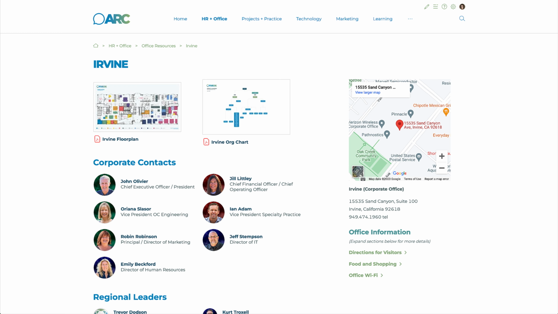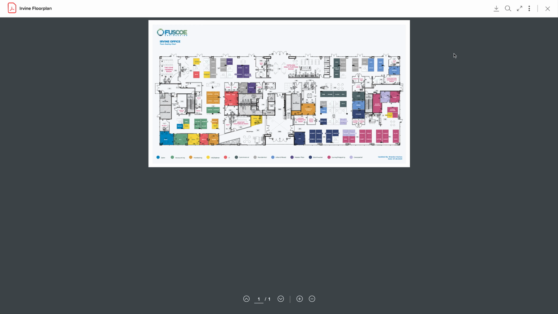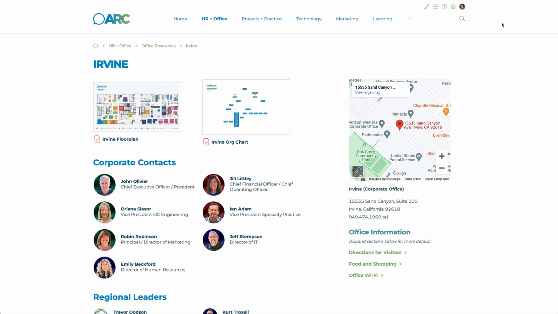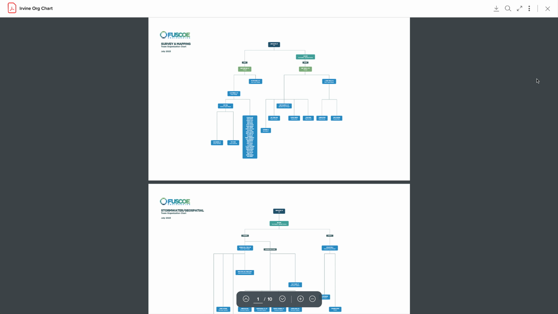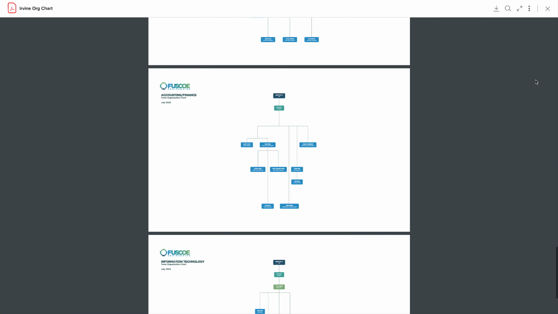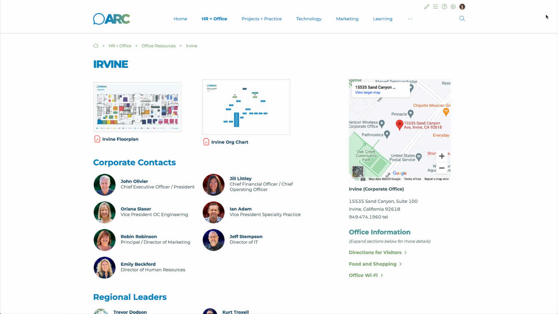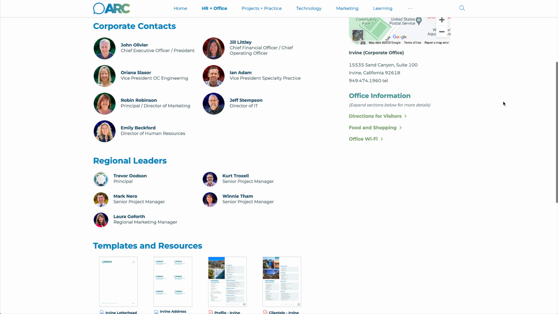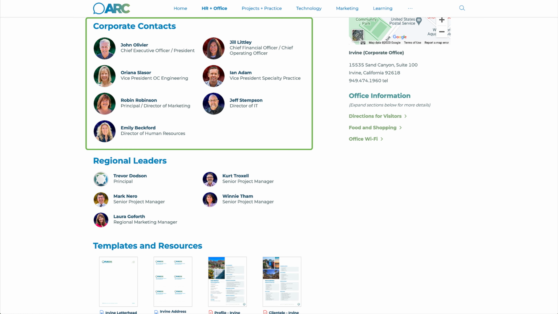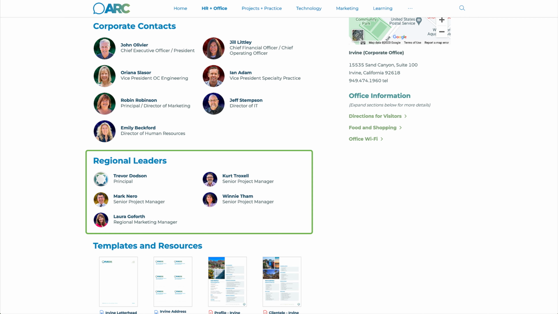At the top of this page is a basic document block with large thumbnails, which is pulling from the HR and Office Documents library. There's a color-coded floor plan and Irvine's team org charts. Because Irvine is the corporate headquarters, this page includes the corporate contacts in a basic employee block with large headshots. Below that is another basic employee block showing the regional contacts with medium headshots.